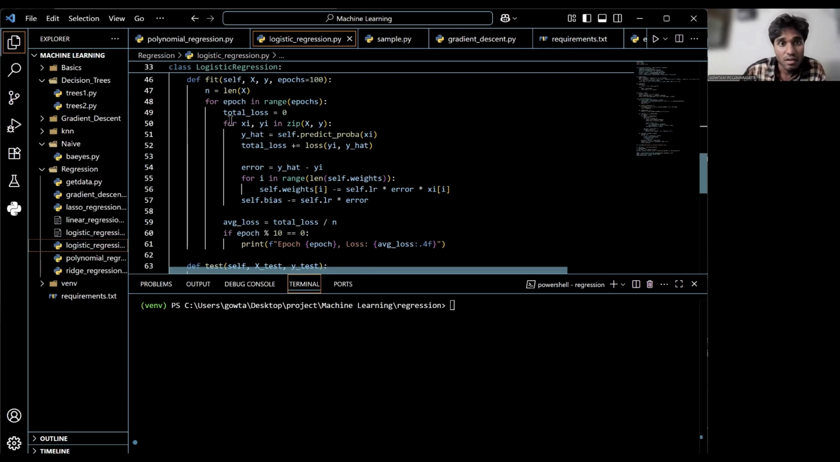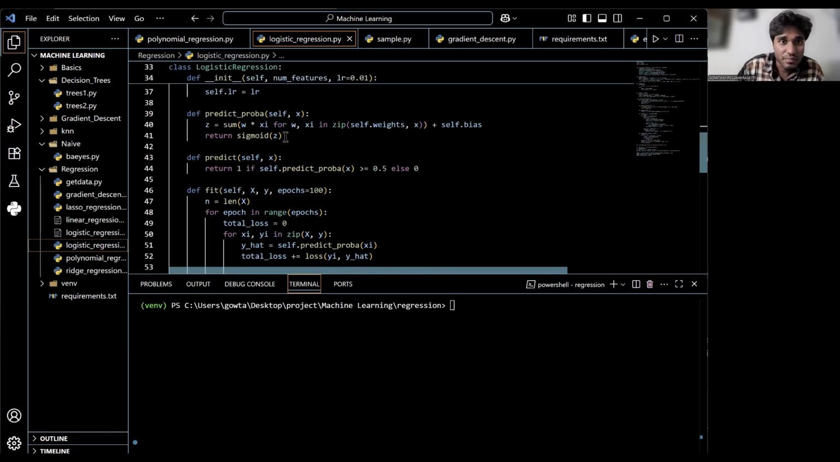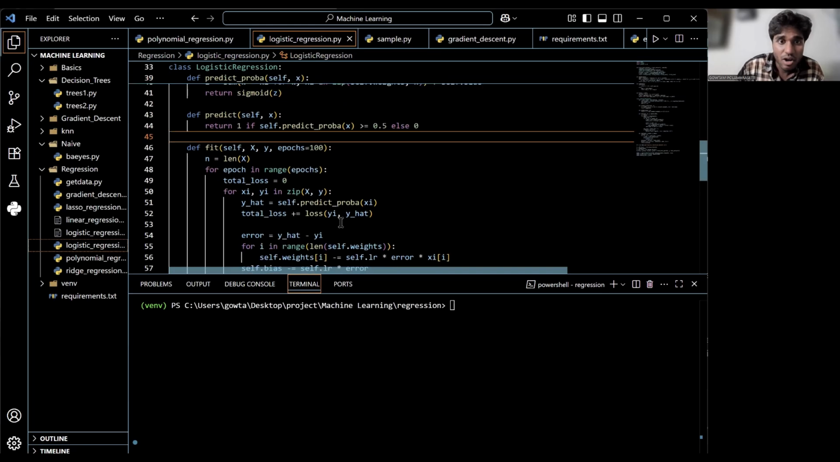So first we iterate through the epochs, or the number of steps this model takes. Now we iterate through the input features dataset X and the output dataset Y, with Xi, Yi denoting each data point. Now y hat is equal to self dot predict prober, this function, which gives the output as a probability of Xi.